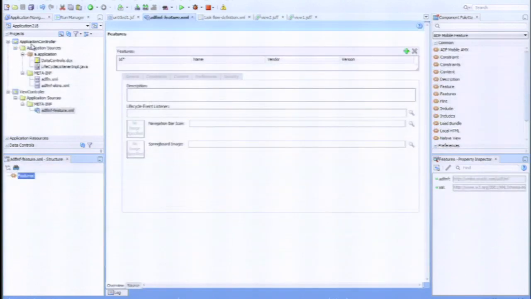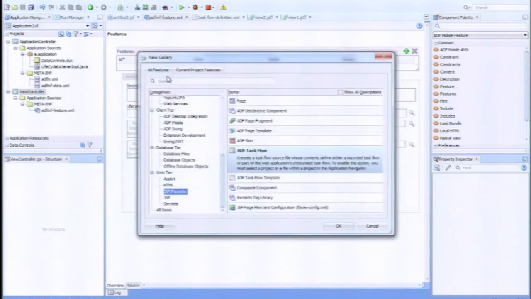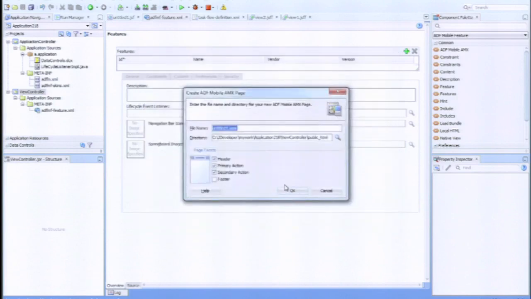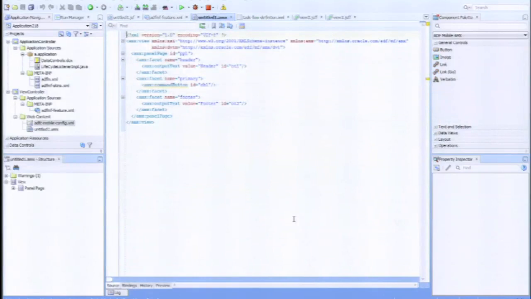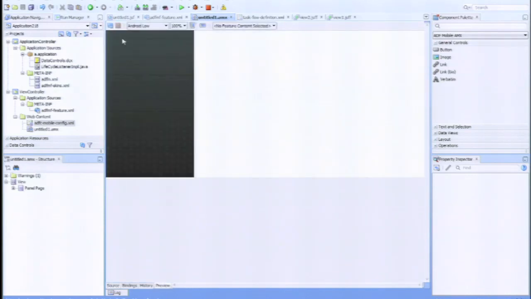Okay? And then in the View Controller project, you can say I need a new, and then you go Project Technologies, Mobile, ADF Mobile Page. Okay? You can decide what you want to have on your page, something like that, and you get the code. Okay? Again, I don't like code too much, so I prefer to work with a preview. So here's my little page so far.